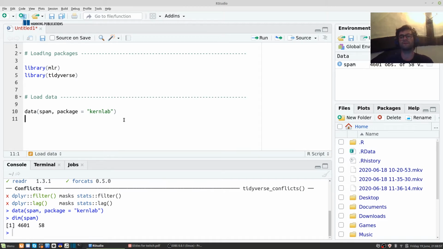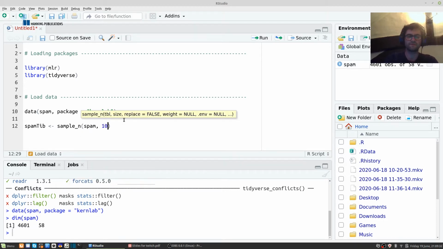Many people in R are used to working with data frames as a way of storing rectangular data. The tibble is the tidyverse reimagining of the data frame, and we could continue the rest of this demonstration using data frames. That would be fine, but tibbles have a nicer way of printing and presenting the data, so I'm going to use that instead. I'm going to call my object spam tib, for spam tibble. I'm going to use the sample n function to sample randomly 1,000 rows from the data set without replacement.